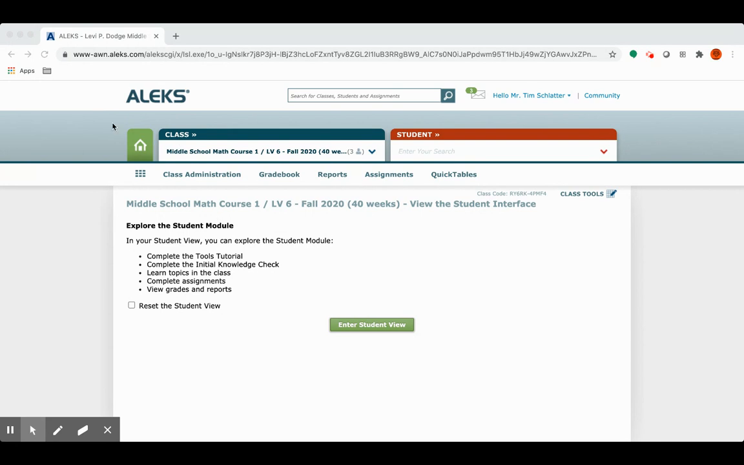So I am in a student view. I'm going to explore the student module. What I want you to do for this first day of virtual learning or distance learning, whatever you want to call it, I'm just going to walk you through what you're going to be doing today. Basically, you're going to be logging in. You should have gotten a login sent to you in your Schoology messages. If you haven't done that yet, take a look.